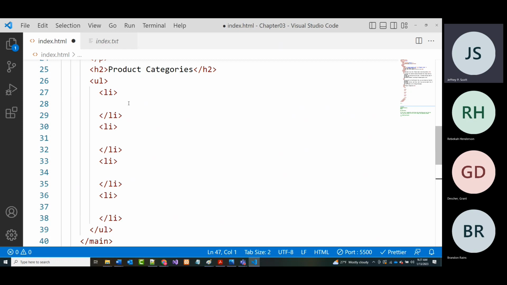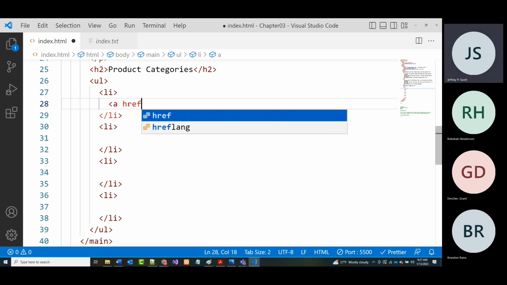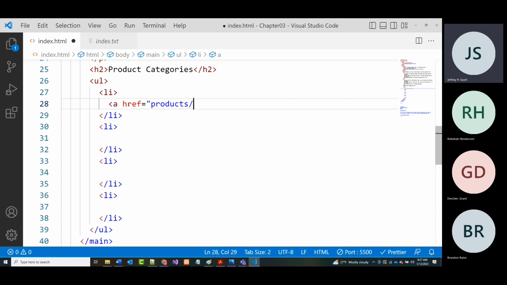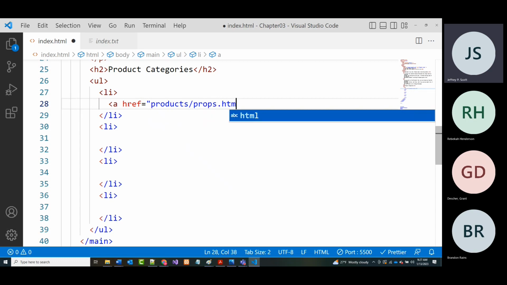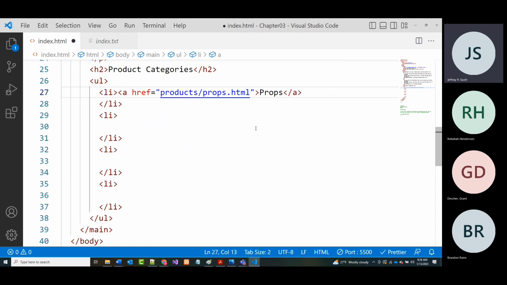So now I can just paste those in. So there's props. Now, when we do this, we're supposed to do a href. And all of these are going to be under products/, and the first one will be props.html, and we'll put in there props. And then we can end our li. You can put all this on one line if you want to. Totally fine to do that. In fact, more often than not, you'll see it like this. I put it over multiple lines because it's much easier for me as I'm filling the information in.